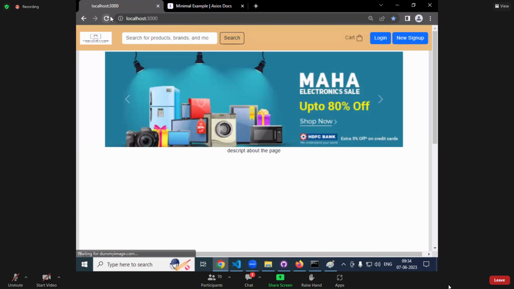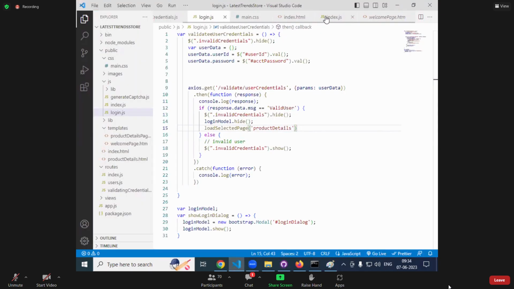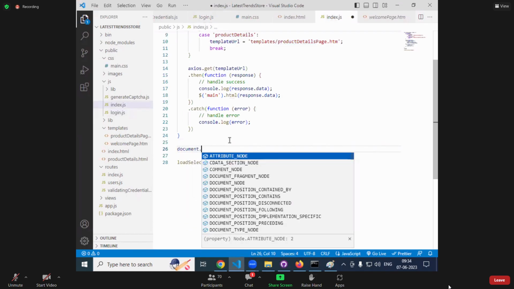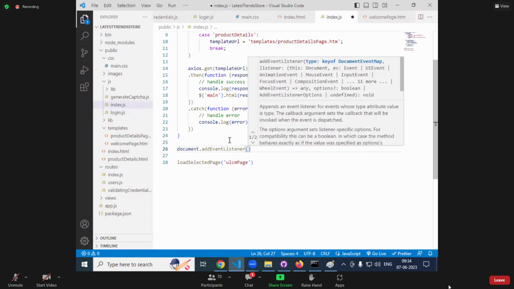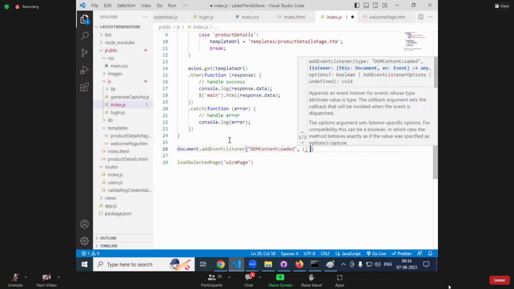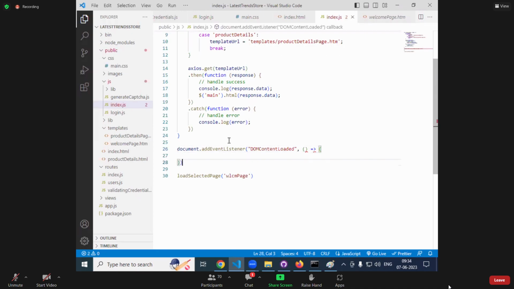Now, you know, sometimes it doesn't come. The reason is the DOM structure getting loaded. Now under this index.js, while you're loading, you can say document dot add event listener, DOM content loaded. You know this, right? You are making sure that the complete DOM structure is loaded, then only you do this. Load selected page and you do this.